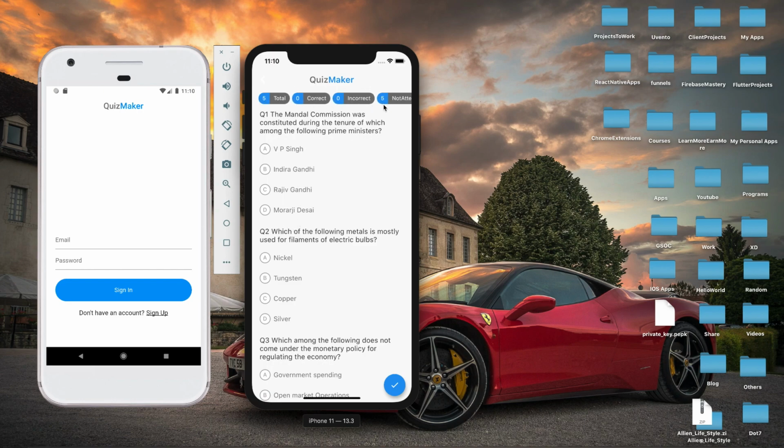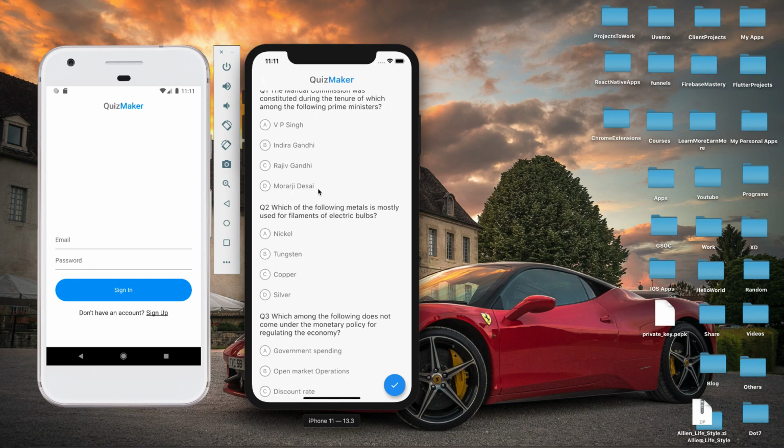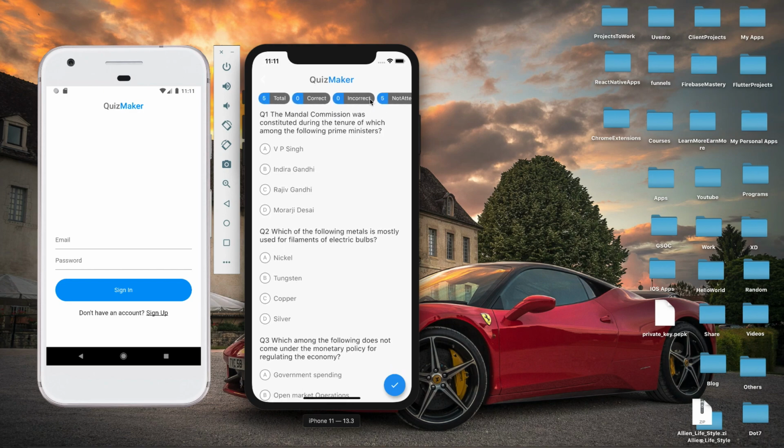As you can see in this quiz play screen, we have multiple things. The first is the total number of questions which we have, and then how many of them we have answered correctly, how many we have answered incorrectly, and how many are not attempted. So let's play the quiz now.